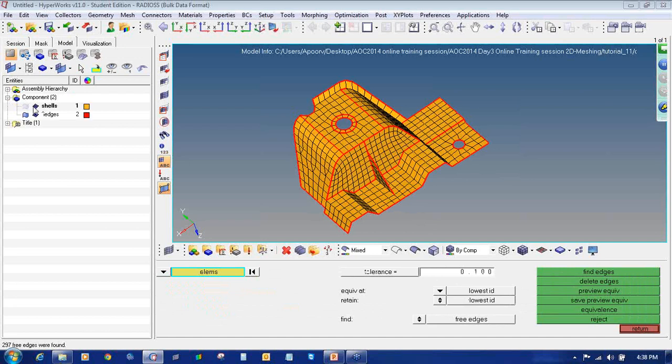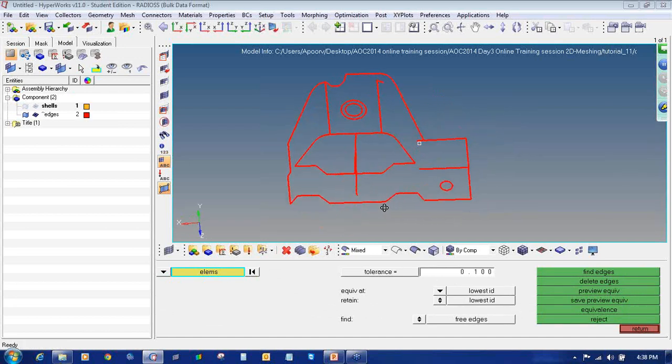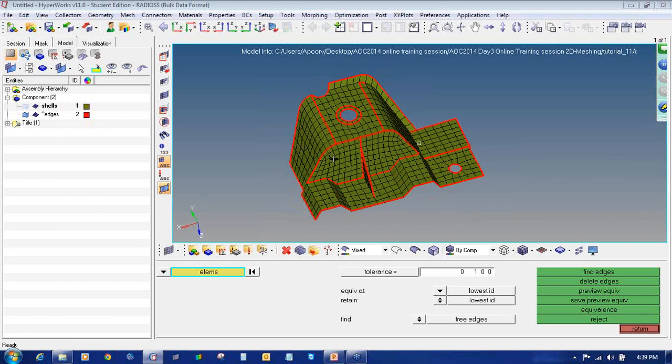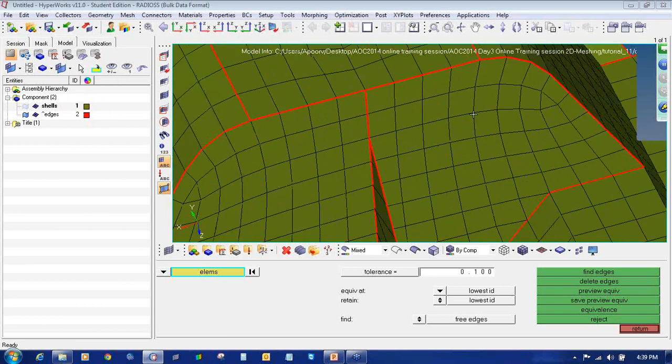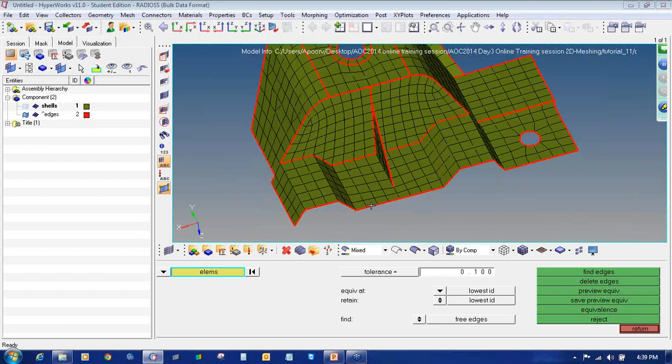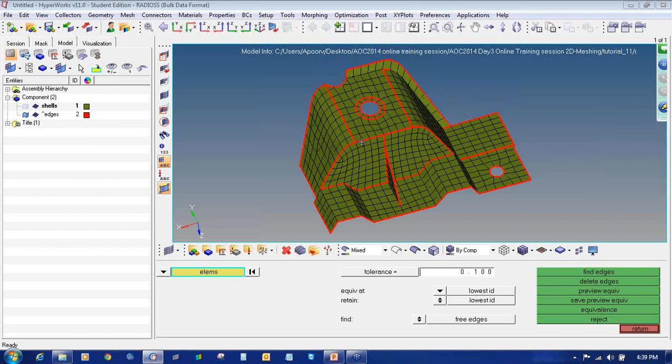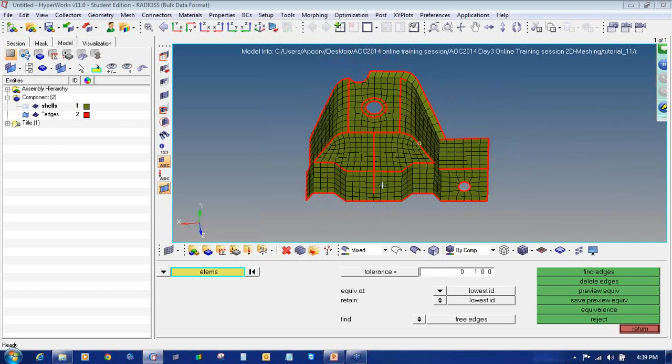So if I turn off these shells, you can see logically the edge should be along the end of this component, but the edges are showing here also. If I change the color, you can see these elements are not connected. So if I apply the force somewhere here and constraint somewhere here, it will not get transferred through this because it is not connected. So we should always ensure the elements connectivity has to be proper. So we will delete it.